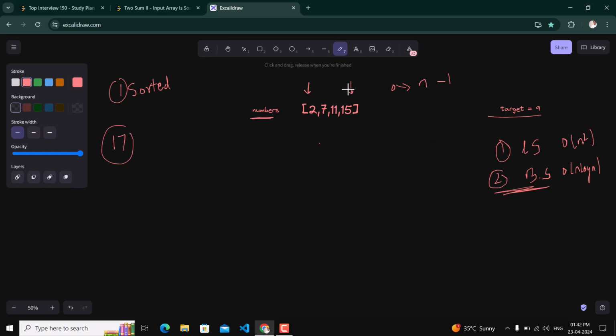So what we can do, as it is sorted, is decrement our last pointer to the second last. Let's say it's back and it's front. So we will decrement our back pointer. Now again we will do the same. We will check 11 plus 2, it is 13. So it is again greater than the target. So we will again decrement the back pointer, so it will point to the 7.